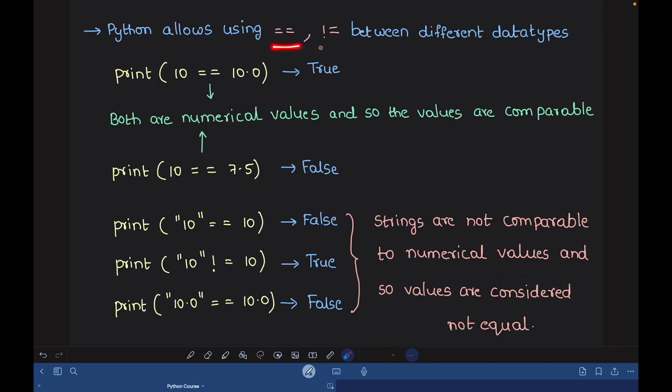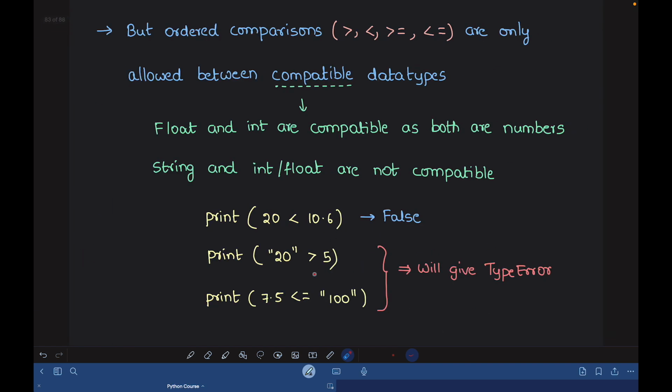When it comes to equal to and not equal to operators, Python allows using these operators between strings and int or strings and float. Python allows it, but because strings are not comparable to numerical values, the values are considered not equal, but Python still allows writing these expressions. If you see here, when you write string 10 equal to integer 10, because the values are not considered equal, it will return false. But in this other case, Python will not even allow it, which means Python will throw an error. It's not about true or false here. I hope you understood this difference.